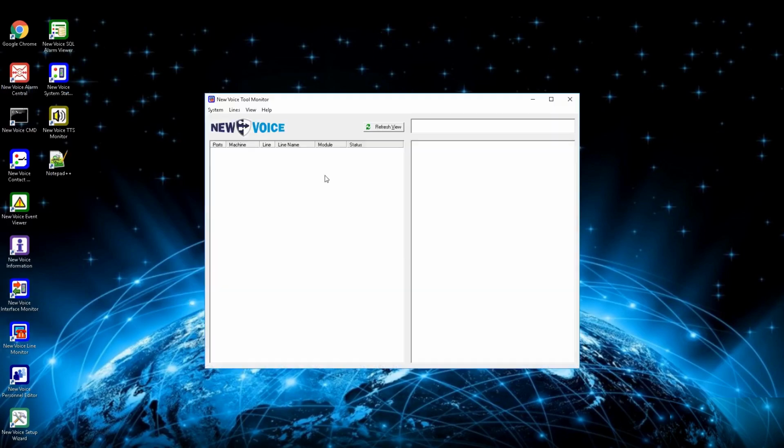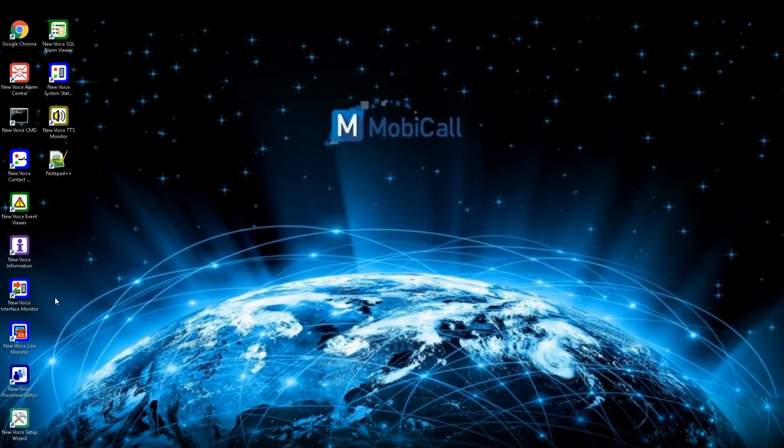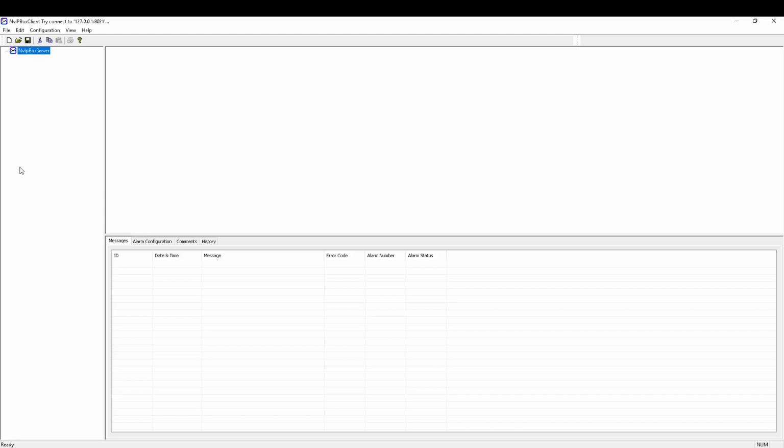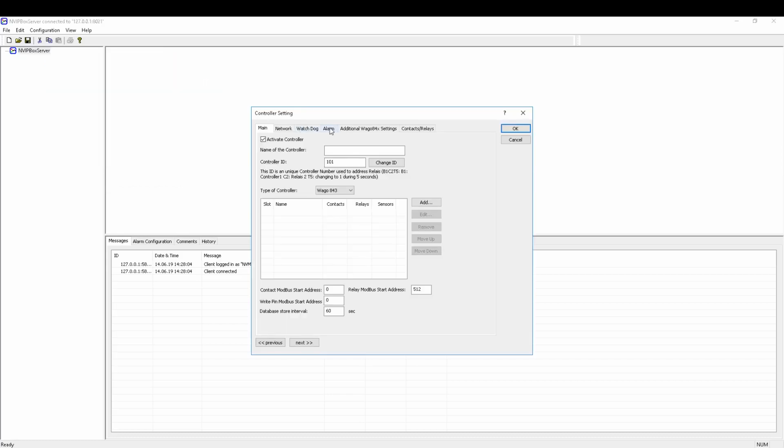In the top left corner, click on System and choose Auto Start. Here you can see the new added program nvipboxserver.x. Select this entry and click Start on the right side. Close the Auto Start monitor and open the new voice contact controller from the desktop. On the left side, right-click on nvipboxserver and select Add Controller and choose the controller you are using.